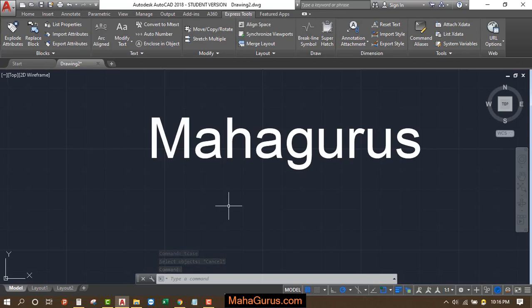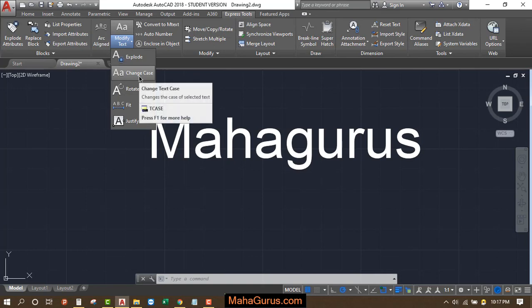So in this tutorial, we're going to learn how we can change the case of the words or the text in AutoCAD. For that, we have to click on this Express Tools. And here in this Text group, we have an option that is Modify Text. Just after clicking, the second option that we have here is Change Case.